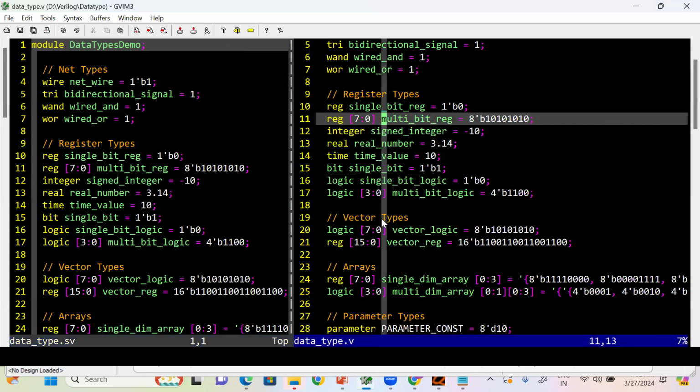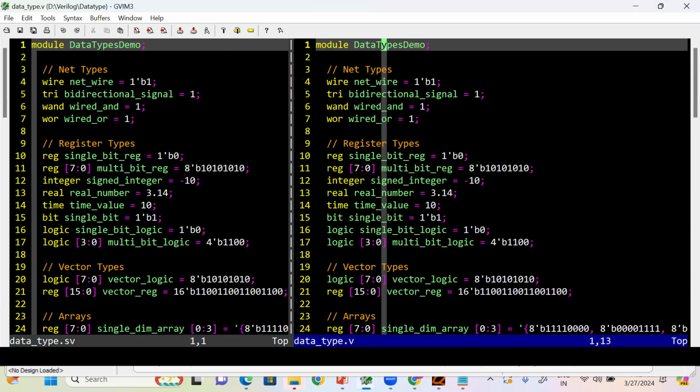Okay, I'll go up so that you can see. 100% both are identical code. There is no difference in the code. But there is a difference. You need to notice what the difference is. Extension. Correct. The extension is there. One side is a SystemVerilog file and the other side is a Verilog file.